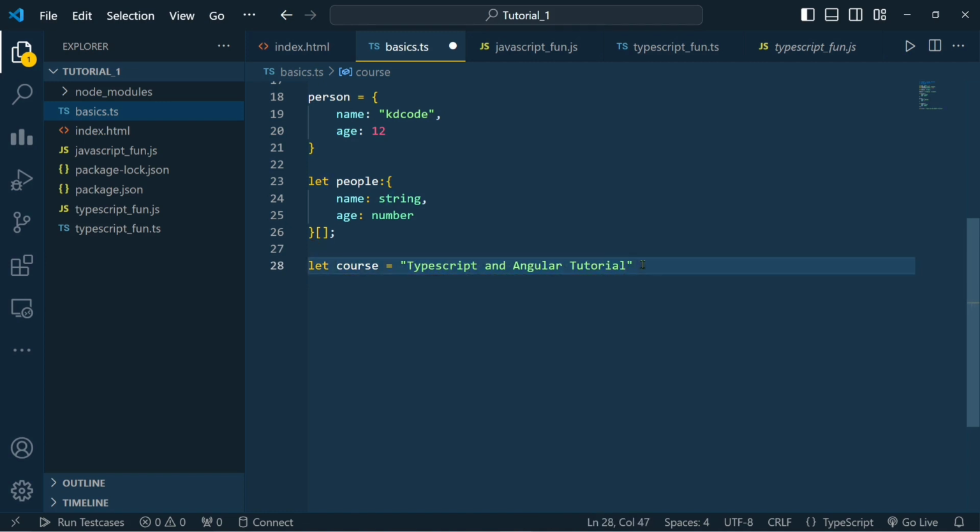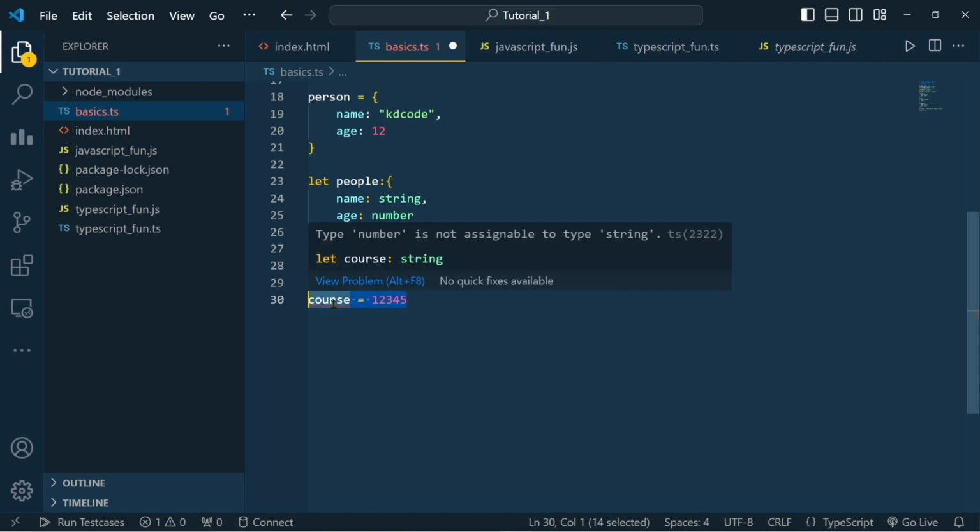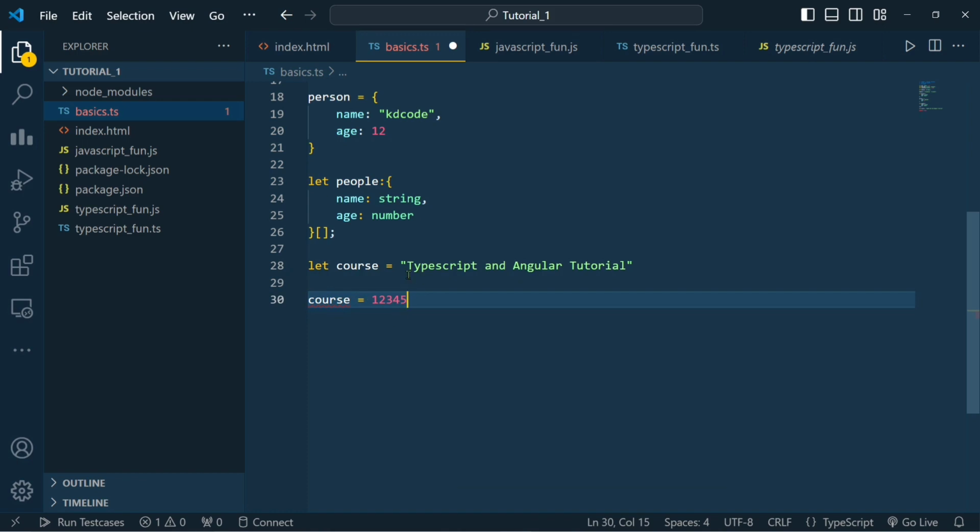Now after creating this variable, I want to store a number in this course variable, like the course ID, right? Let the course ID be 1, 2, 3, 4, 5. But if you see here, I'm getting an error because the type number is not assignable to type string, right? But why am I getting this error, even though I didn't define any type in the course here?